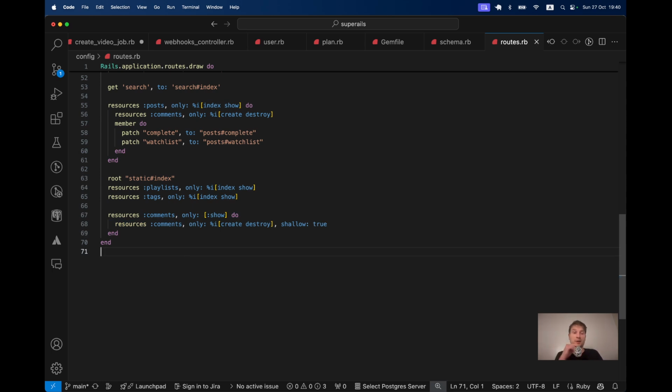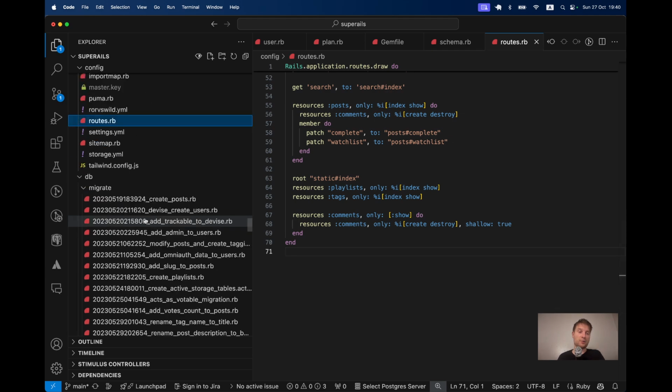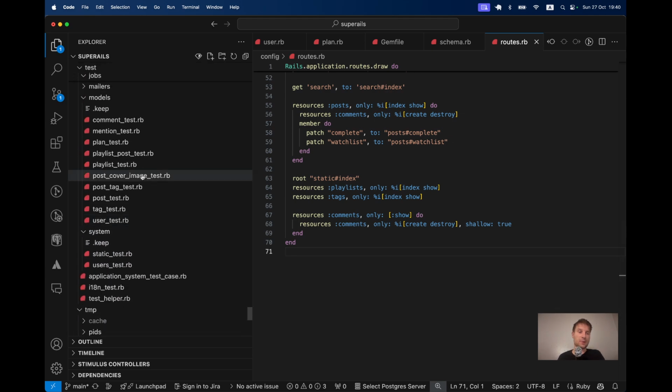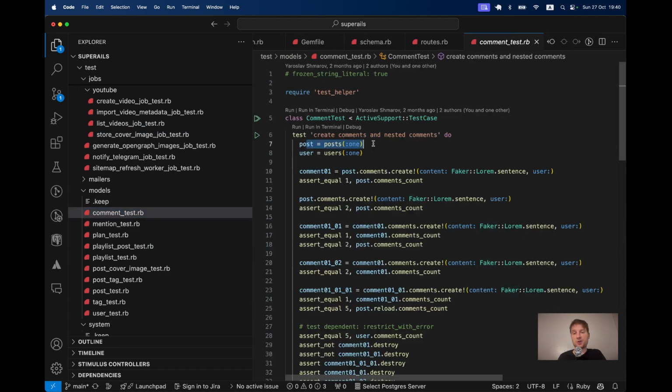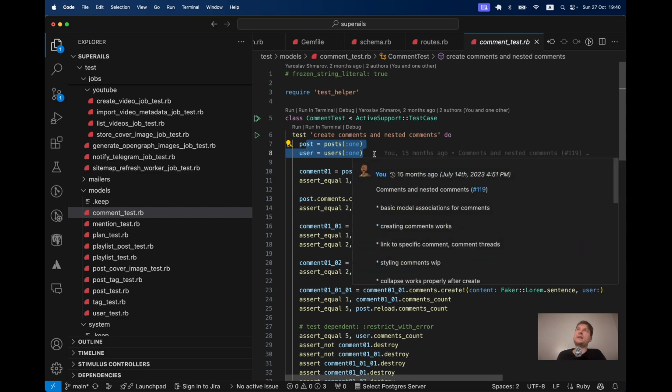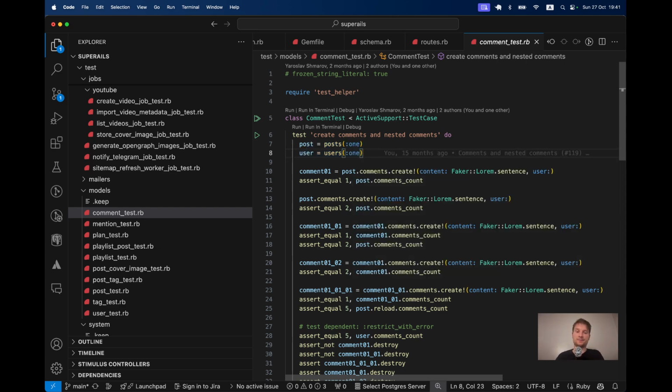Now, I've actually written quite a lot of tests in the application. I'm using Minitest, and I'm trying to leverage fixtures as much as possible. Initially, I was more used to using RSpec and factories, but I came to like fixtures, and they say that reusing fixtures is faster than reusing factories.